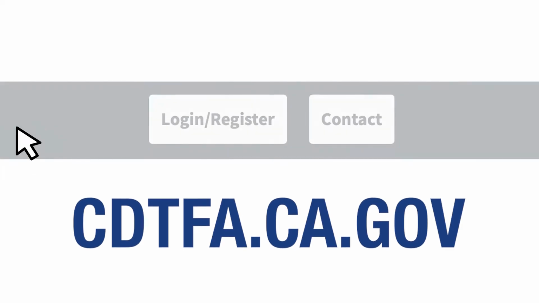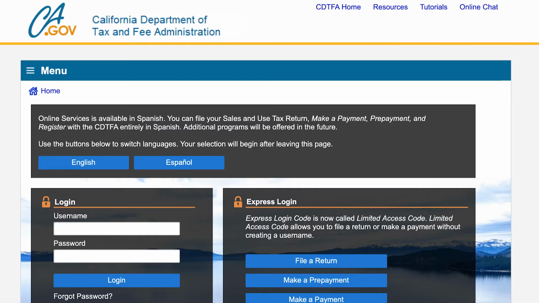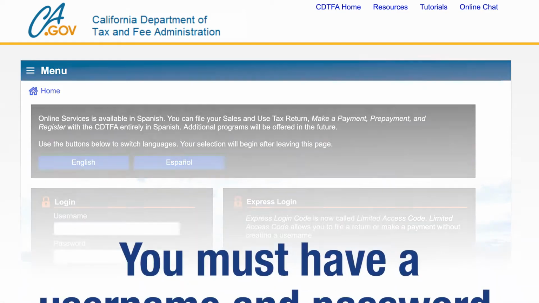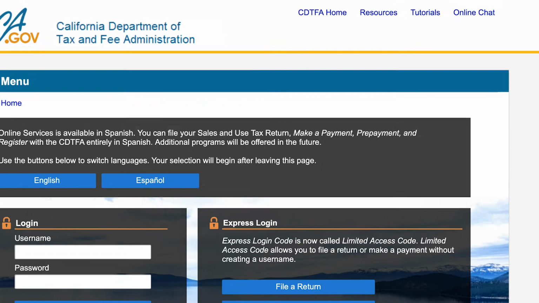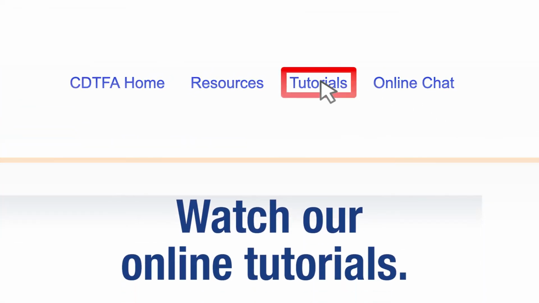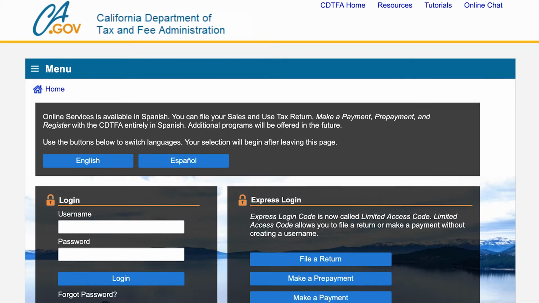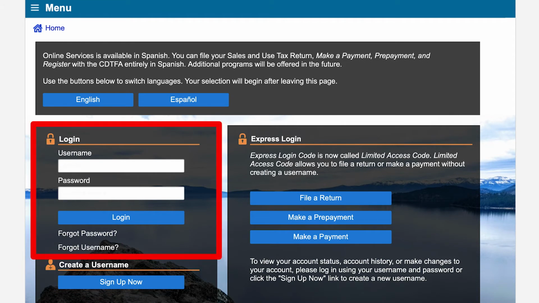cdtfa.ca.gov and at the top, click on Login. That will take you to the Online Services login page. You must log in with a username and password. For assistance with creating a username and password, please watch our tutorials online. On the CDTFA Online Services login page, we will enter our username and password.